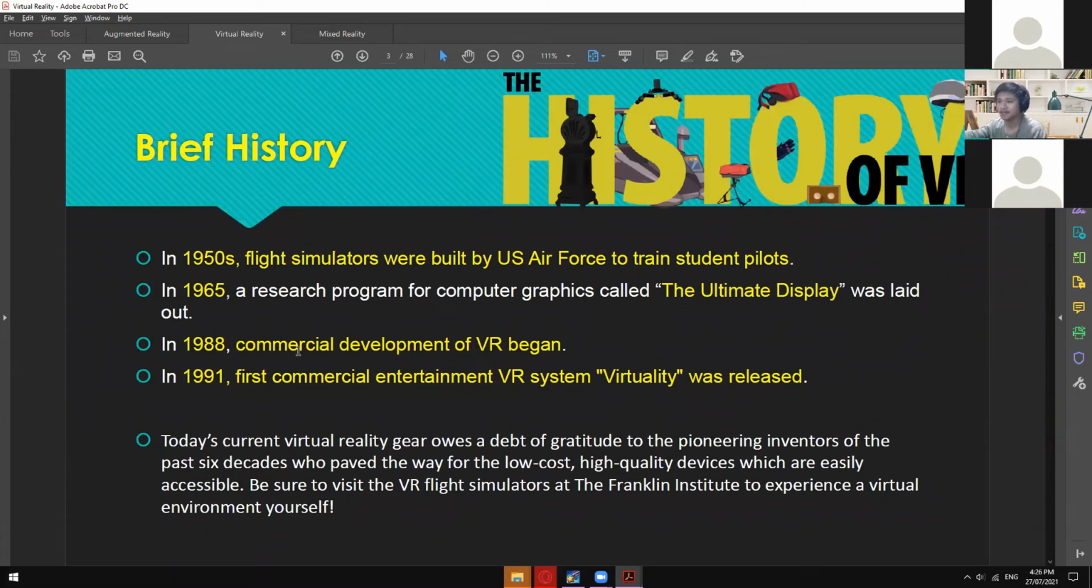And then in 1988, a commercial development of VR began. So hindi pa talaga siya masyadong nai-introduce sa mga tao dati. Hanggang sa dumating yung 1988, hanggang sa meron na siyang mga commercials. And then in 1991, the first commercial VR system, Virtuality, was released. Okay, and then today's current virtual reality gear owes a debt of gratitude to the pioneering inventors of the past 6 decades who paved the way for the low-cost, high-quality devices which are easily accessible. So be sure to visit the VR flight simulators at the Franklin Institute to experience a virtual environment yourself. So sa lugar na mismo to, sa Franklin Institute. So hindi natin mapupuntahan to since sa ibang bansa ito.